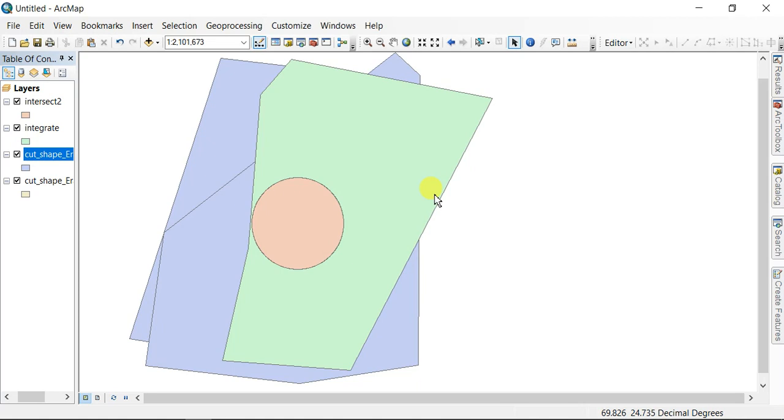So here's how you use the batch mode of ArcGIS. Hope it helps you in processing and different tasks.